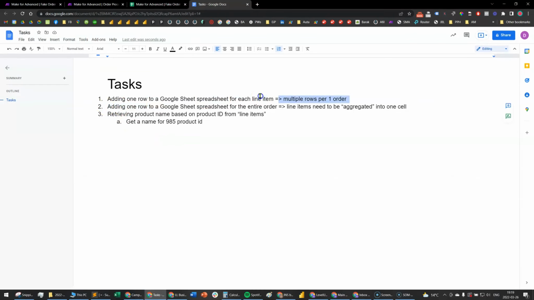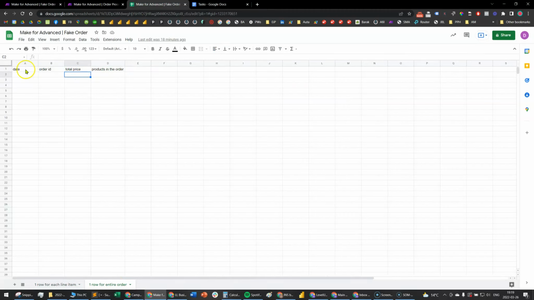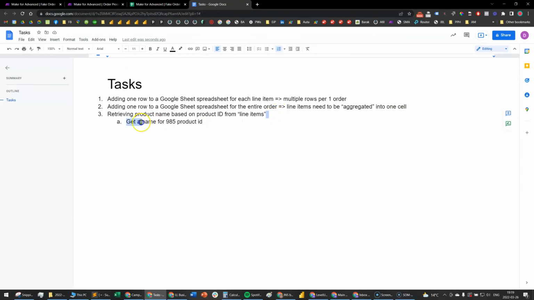In the second task, we will do the opposite. We will want to create only one row for the entire order. So the line items need to be aggregated somehow so they fit into one cell. Right? So we will have date, order ID, total price, and then in this cell there'll be all the products listed in the order. And third task will be about replicating VLOOKUP within Make, and that will be retrieval of product name based on product ID from line items from my fake order.